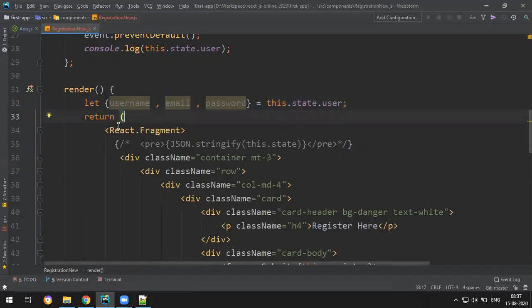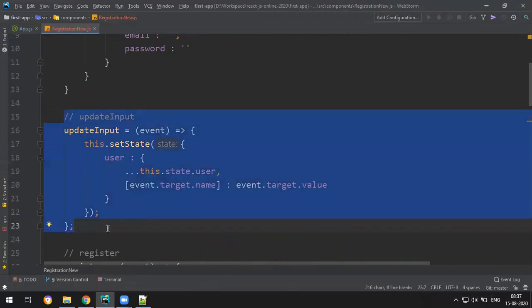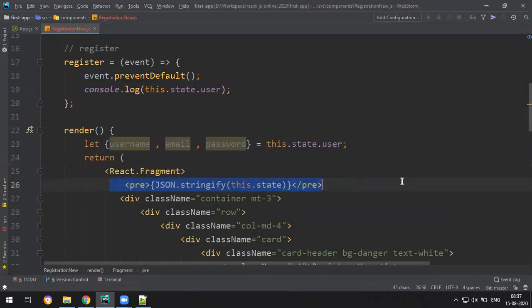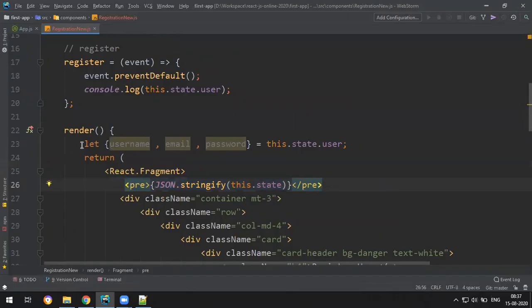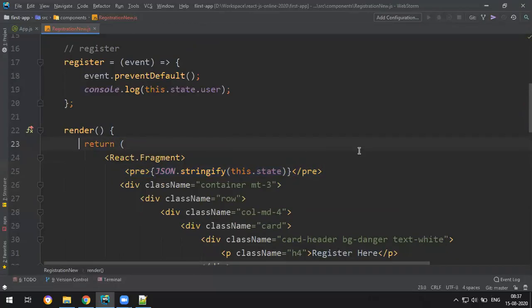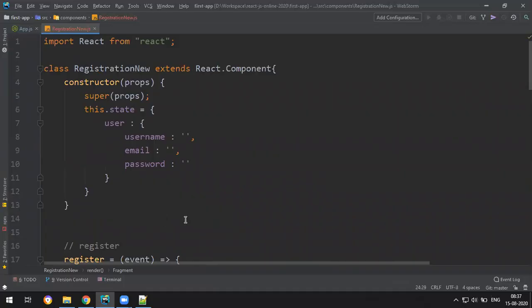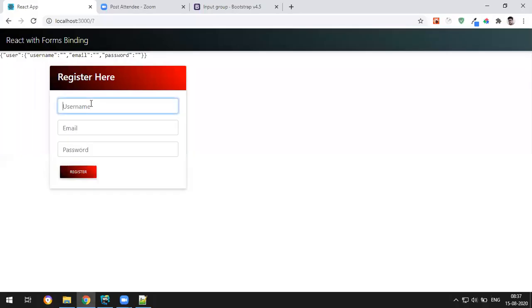Better we'll do one thing. When we destructure here, and now I don't want to create this function, delete it. If the function is not there, let me uncomment this because I want to see the state data. What I have done is simply remove the function, the update input function. I removed it and enabled the state because I want to see the state. If the update function is not there, it won't work.